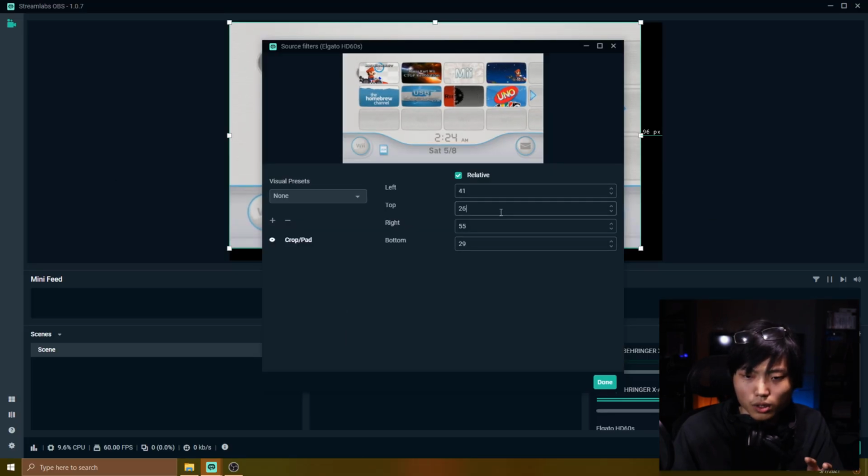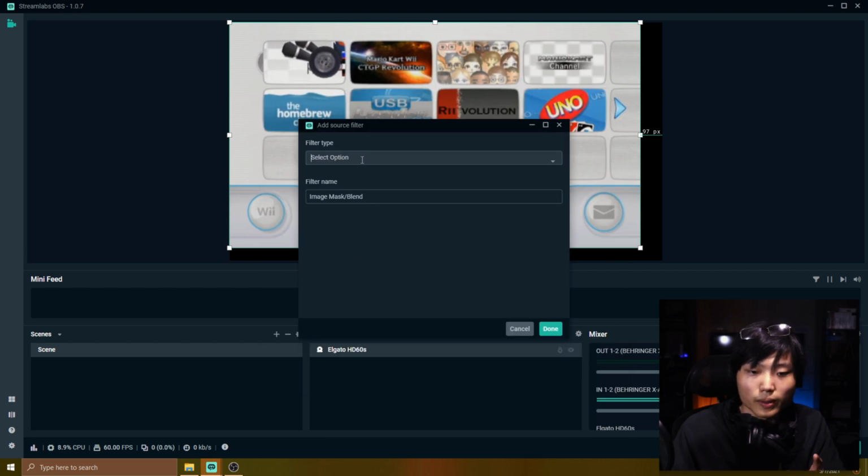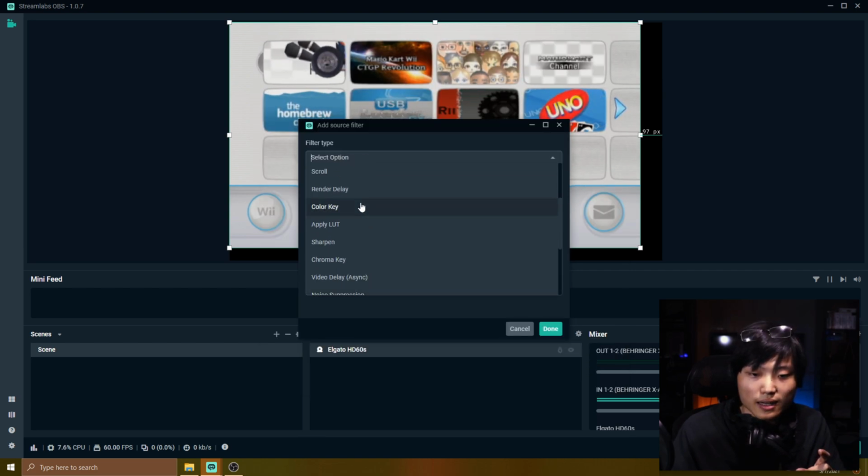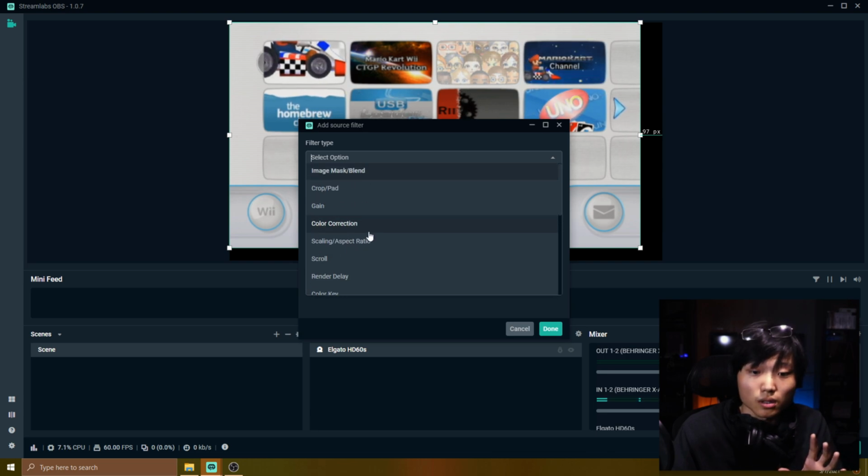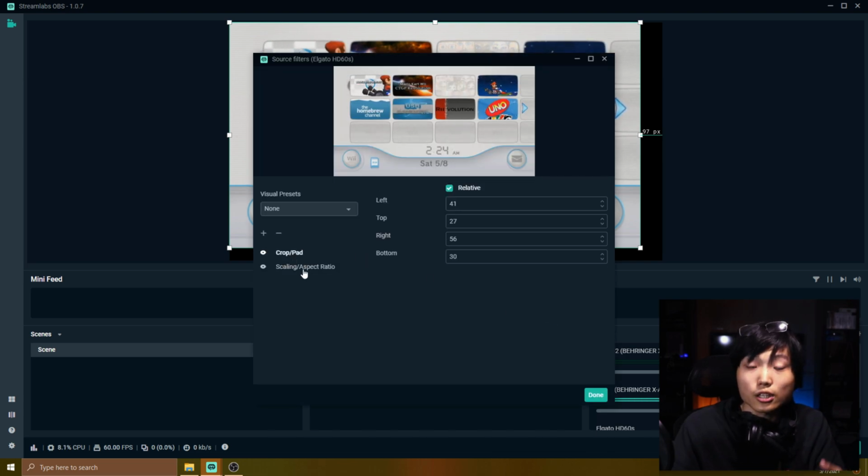I've done this like a million times, so I could do it pretty quick. But for you, it might take a little bit longer. Next thing you're going to add now, go back, add another filter, and you're going to add a scaling slash aspect ratio. Right here, scaling slash aspect ratio. Make sure that you do this in order. By the way, the crop should be on top of the scaling.